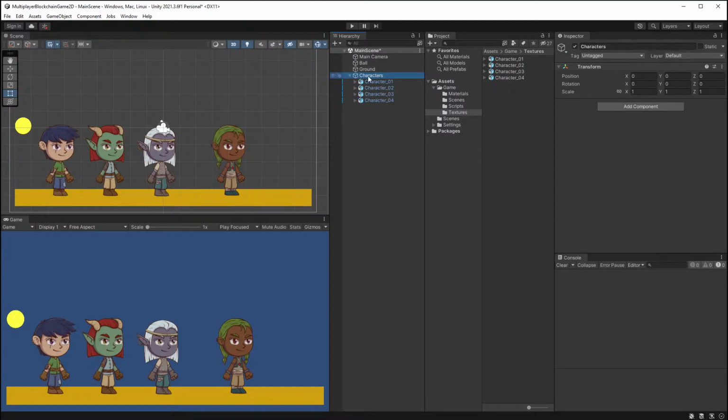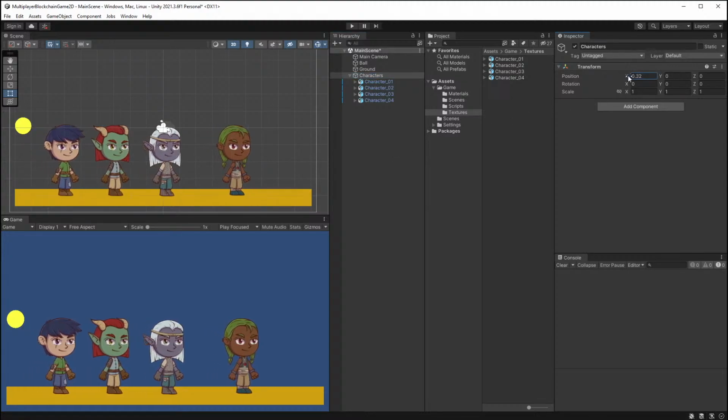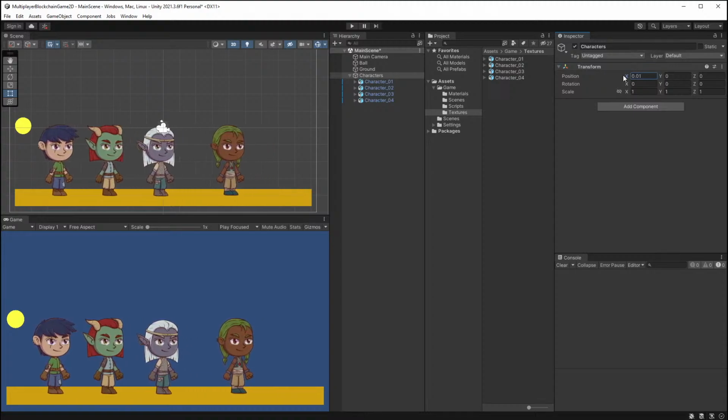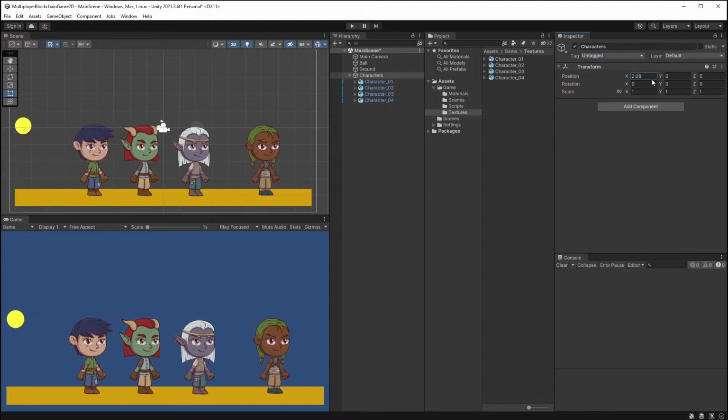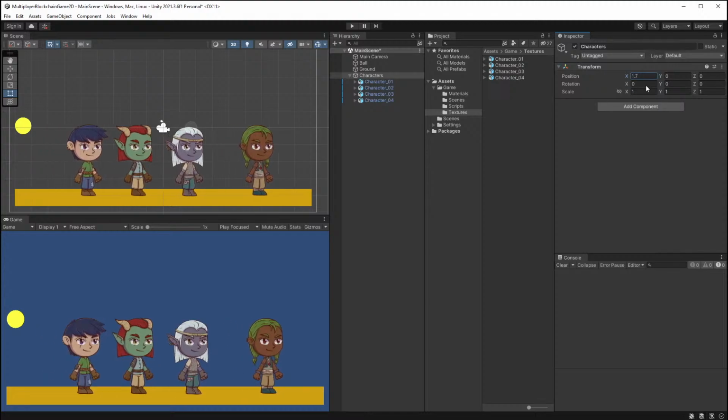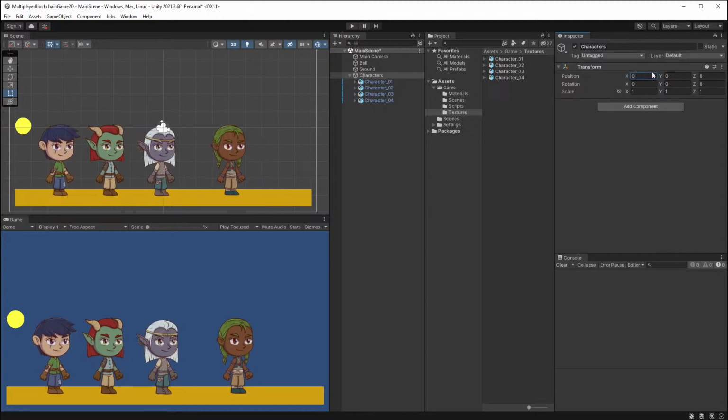And you get some interesting side effects from doing this. One thing is that now we can move all these characters together, because they're all children of this main characters game object. If we move this characters game object, it will move all the children along with it. To show you how that works, if I click and drag, changing the X, we can move all our children in one go like that. And of course you can do the same with Y.